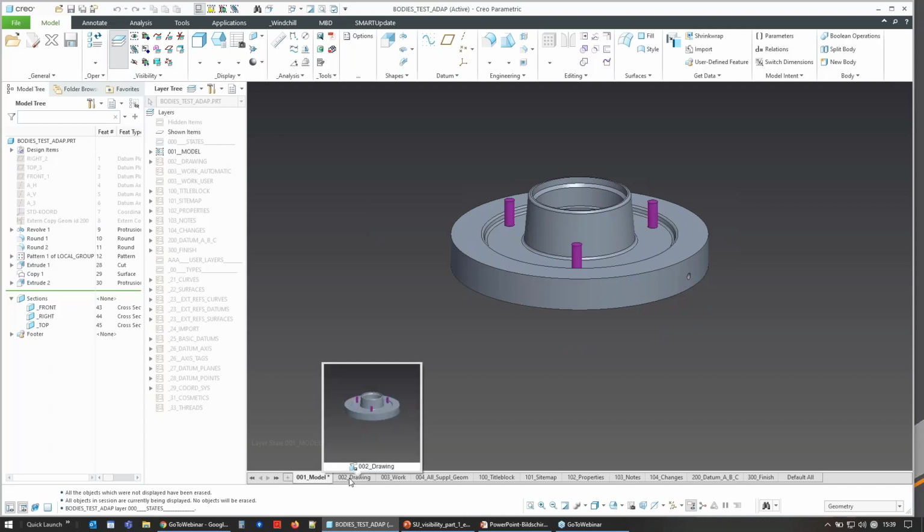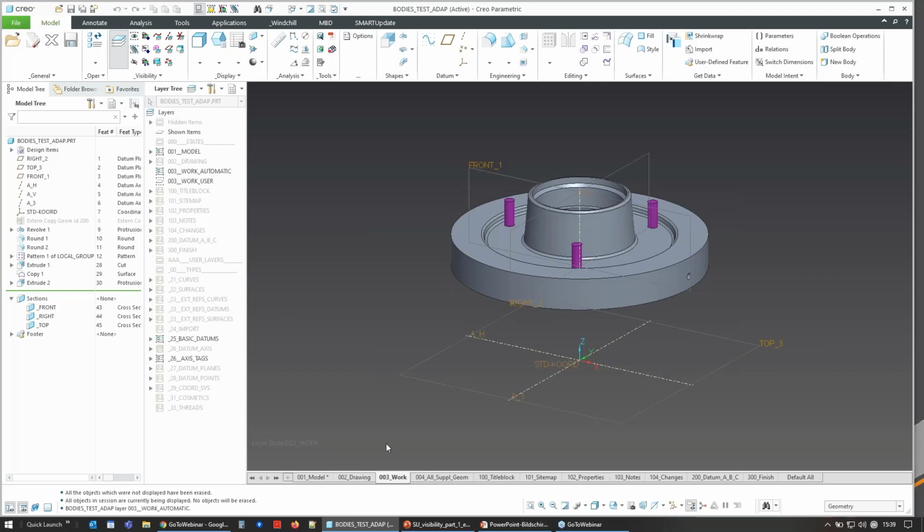If you have a look at the layer tree, you see this is switching to drawing right now. If I go to work, other layers get isolated. And finally, for example, this one isolates even more layers for me. So this is very simple, very easy to switch between these states. If you can prepare them, even better. So let's go in situation working.